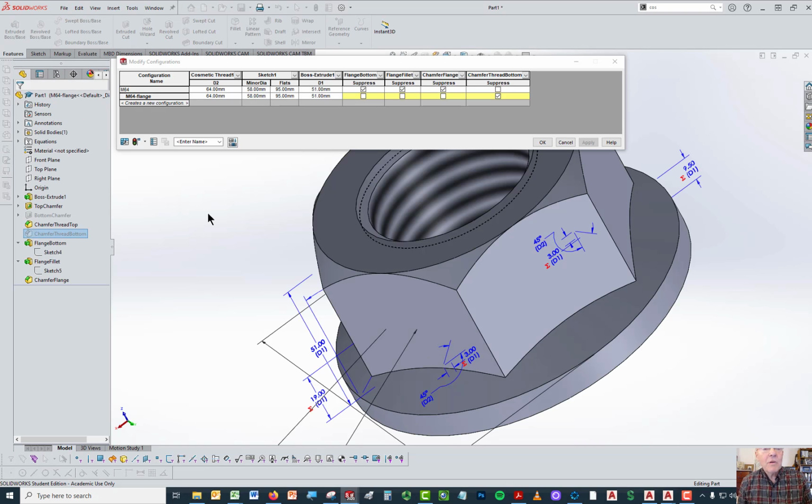Yeah, I made one little mistake. I fixed it now. I need to save this. So I need to go over here and enter a name, which I didn't do before. So I'm going to enter this name. I'll just call it metric nut.